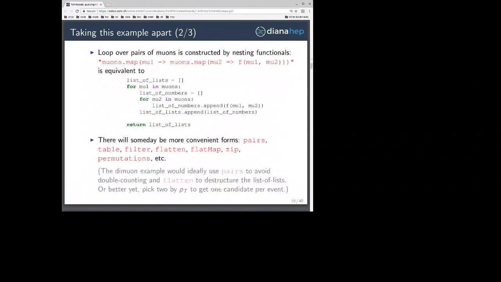More taking this example apart. I made a loop over pairs of muons by nesting the map functional. It looks a little bit ugly, but actually it's the only functional that I've implemented yet, so that's what I'm using. So I said muons.map, and then give it a function. Muon1 goes to muons.map, give it a function. Muon2 goes to some function on mu1 and mu2. This is equivalent to the following Python, doing a doubly nested for loop.